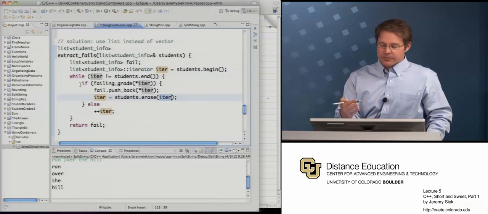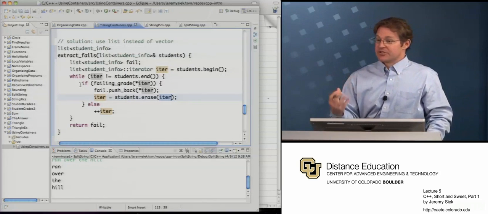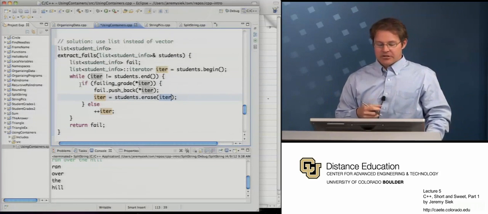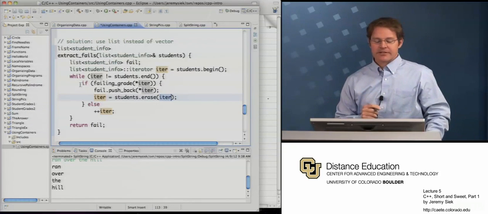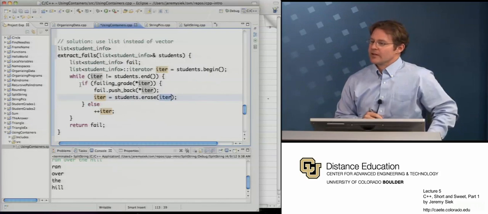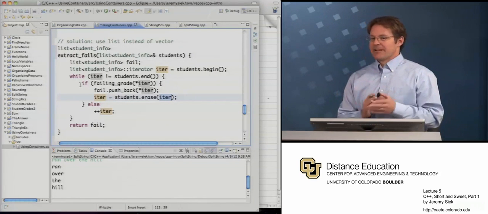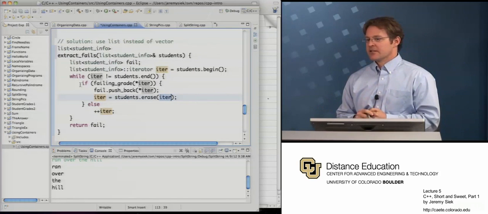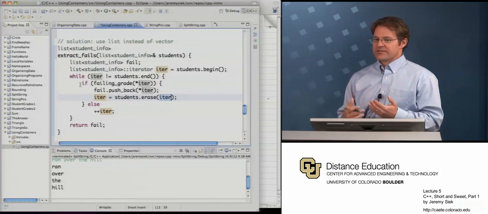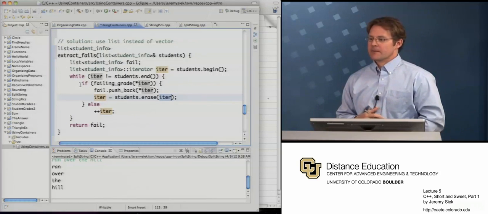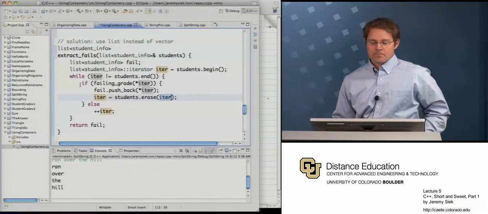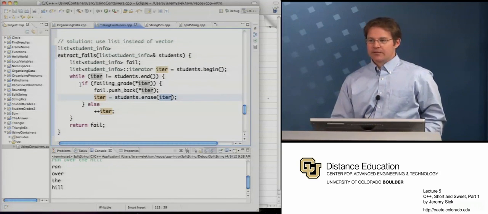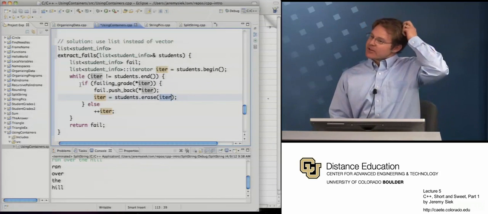So then at the end of the loop, by that time, our students list has become just the passing students, and then we return the fail list in addition. All right, so there was a fair bit happening in this example, right? We're switching from vectors to lists, and we're getting to know this concept of iterators. Probably a good moment to pause and take questions.